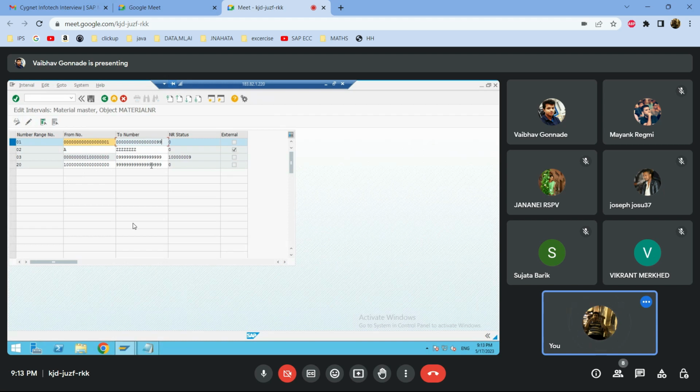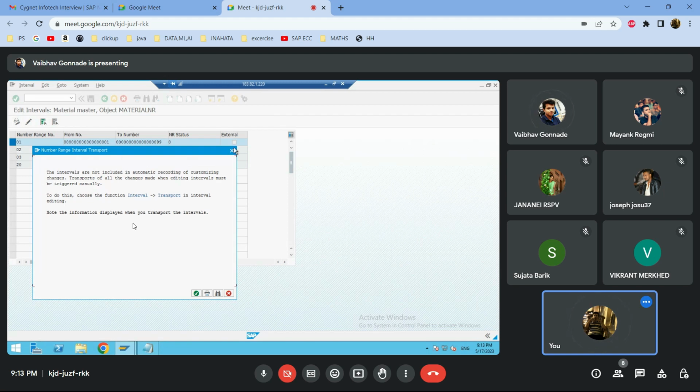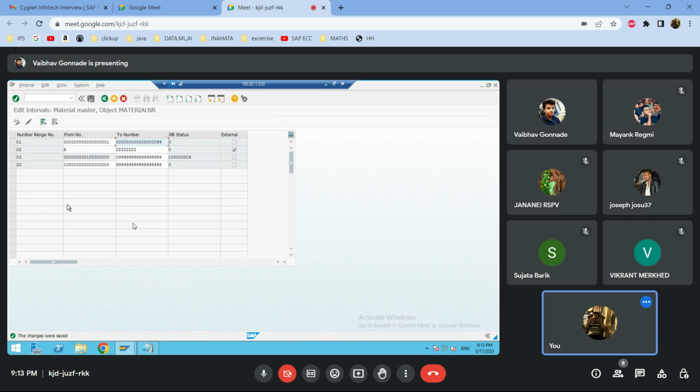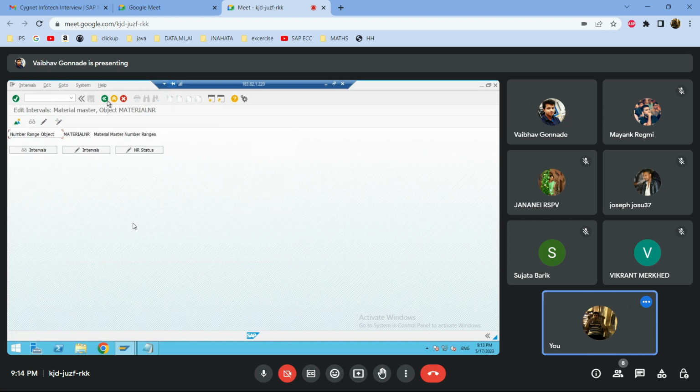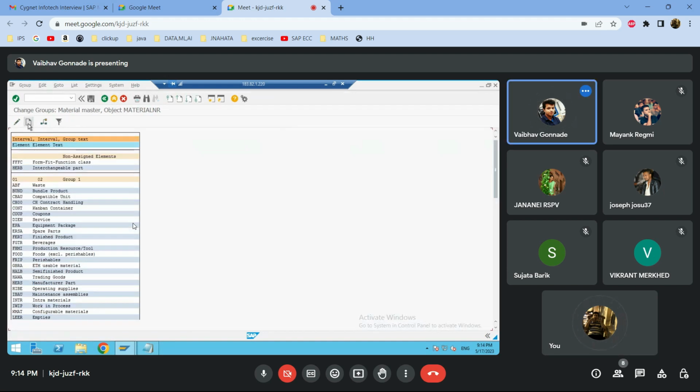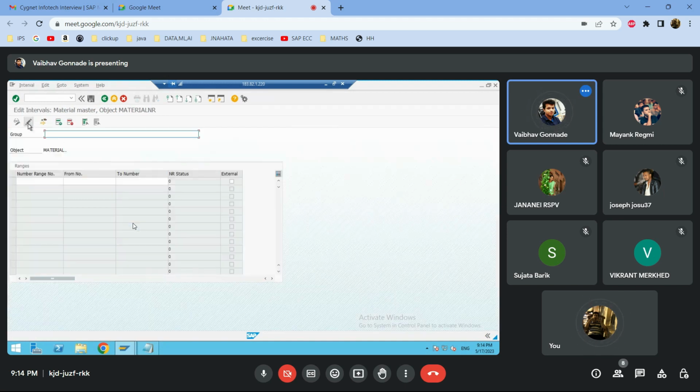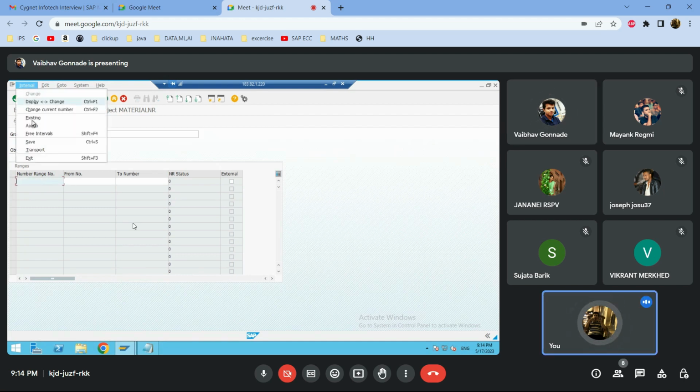हाँ बस. Yeah, Vaibhav, explain. Now save. Yes, that's it. Then go to the change group. Create one group. Test group. Number range is 01.